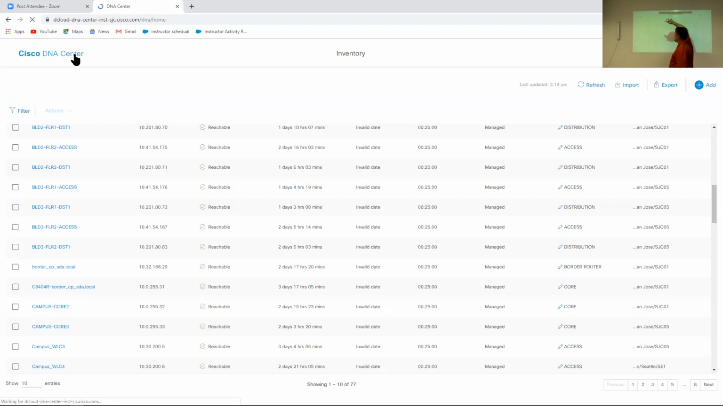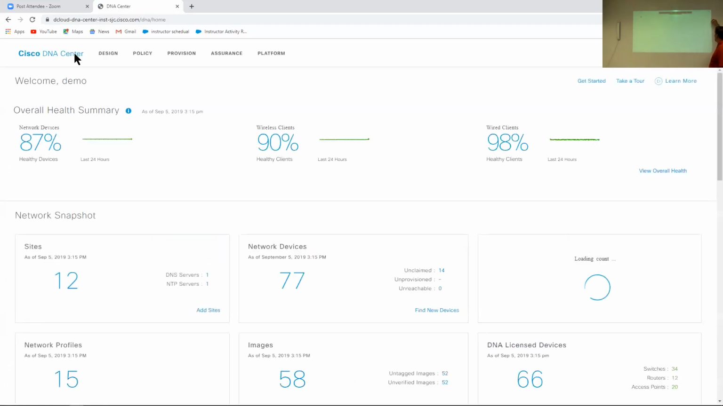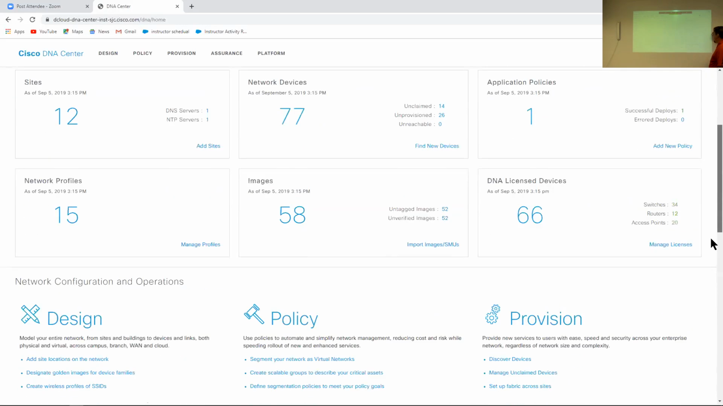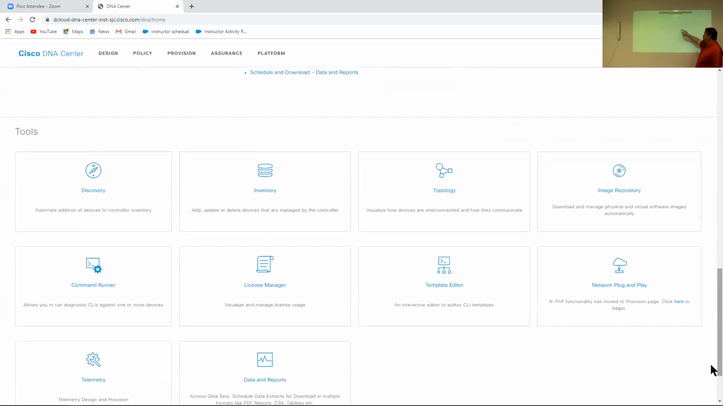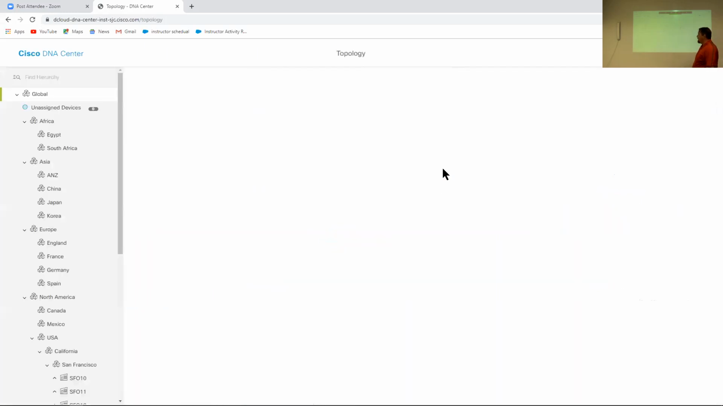I'm gonna go back to that main page here. I'm gonna scroll down to look at some of the other tools that we have available here. They've got a topology tool. If you look at your topology, notice again, this is where we're kind of seeing our hierarchy of the network right out over here.